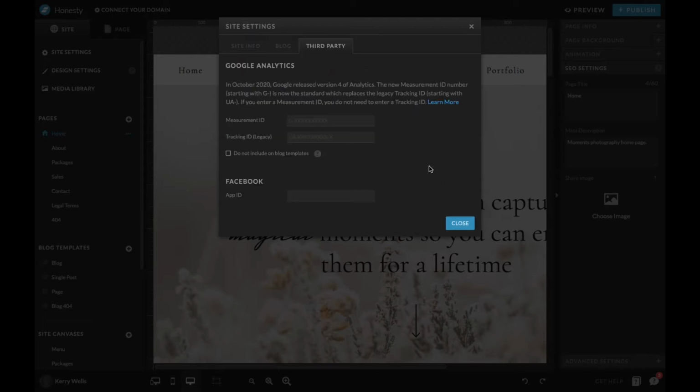And then third party, here we have Google Analytics. You just enter in here your measurement ID number, and that makes it so that those tracking platforms can work on your website.